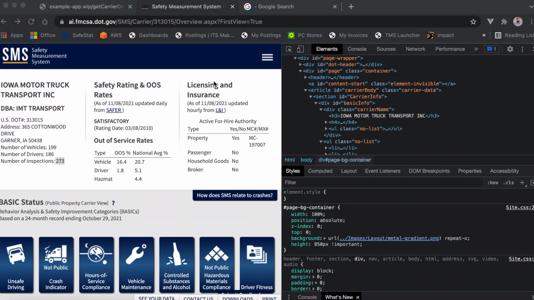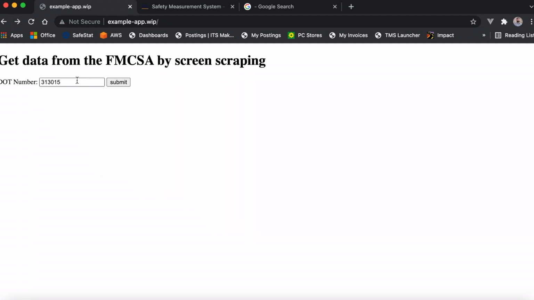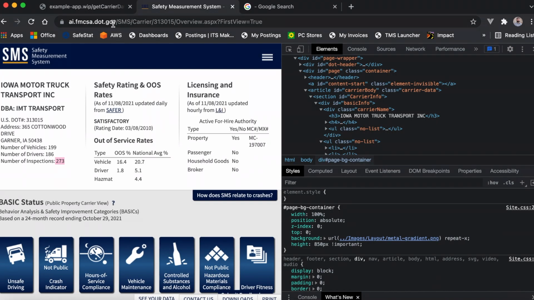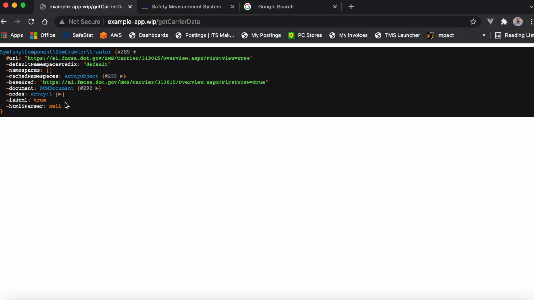in our application. Okay, so this is the FMCSA website, and I want to get this information here, and I want to get this information right here. So if we go to our application, and I go back to the main page, and if I type in the DOT number, click submit, it goes to this website right here, and it pulls all this information back into our application.